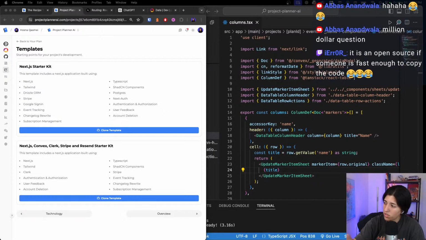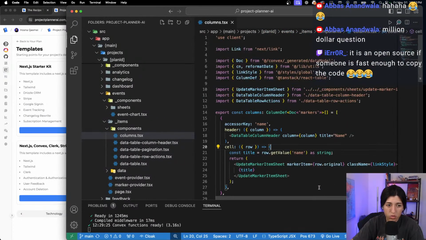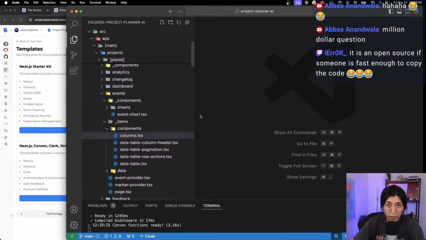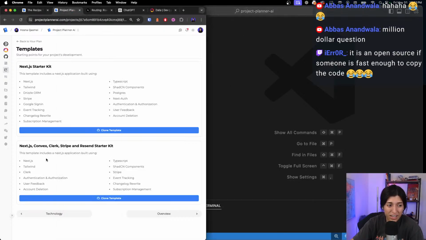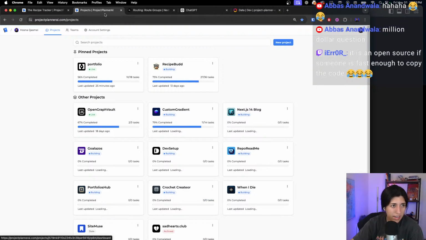Honestly, it is open source, if someone is fast enough to copy the code. I have been live streaming the code and stuff, and I don't think anybody wants to go through it. If you're a developer, you can reverse engineer this. It's not that complicated of a platform. Any platform you can reverse engineer and build, right? It's just looking at the URL and seeing, okay, if this is the URL, then they have that as a folder. If I have this, they have that as a folder. It's just reverse engineering.